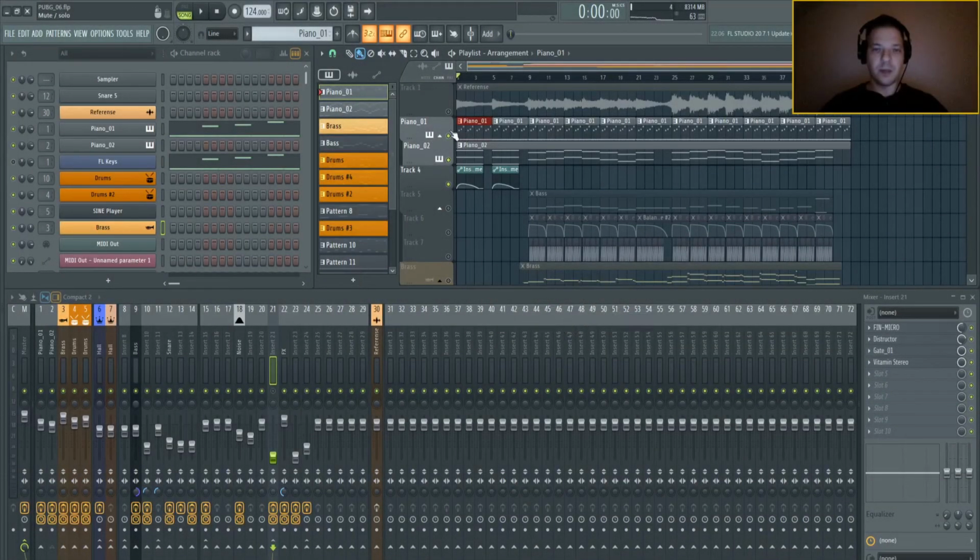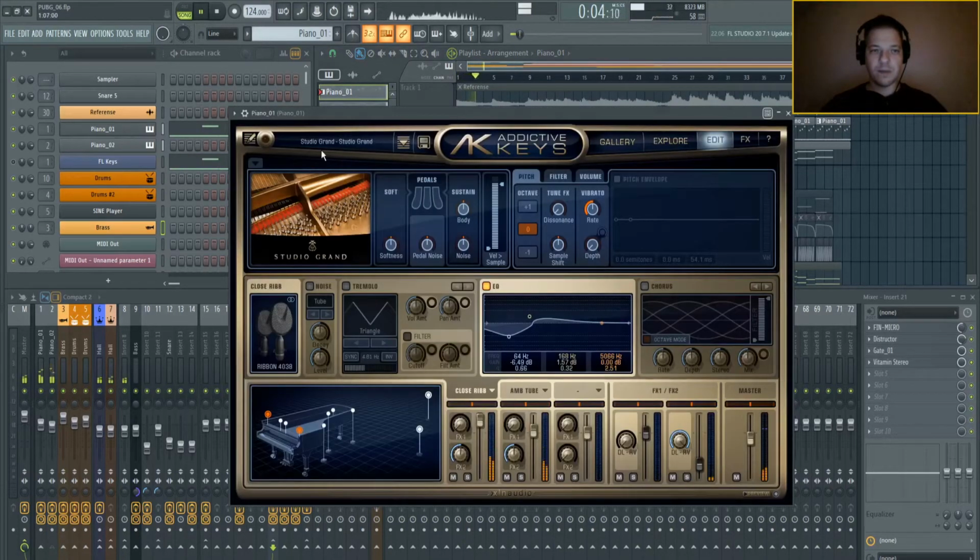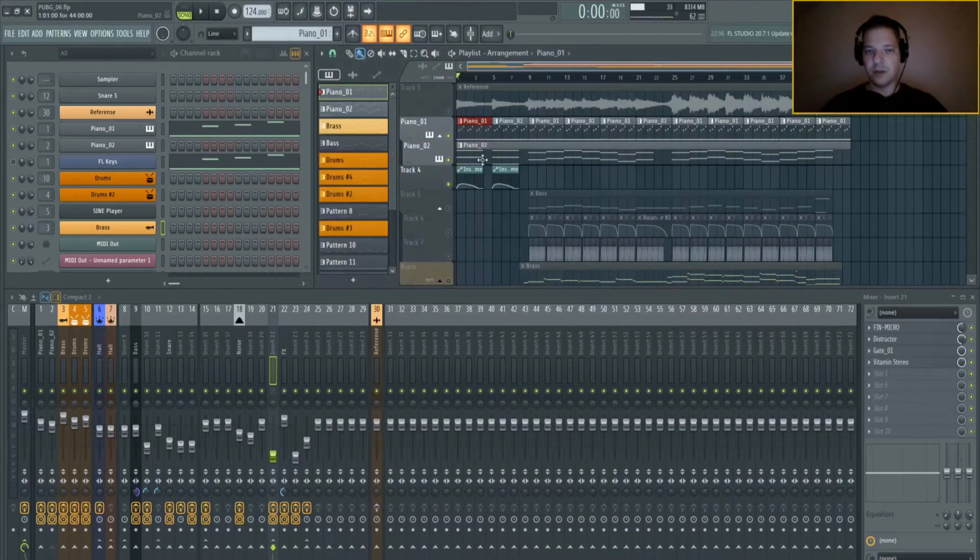So let's talk about piano. This is how piano sounds without any effects. Studio Grand Addictive Keys piano, very good piano. But I wanted to add this additional effect and it sounds like this.